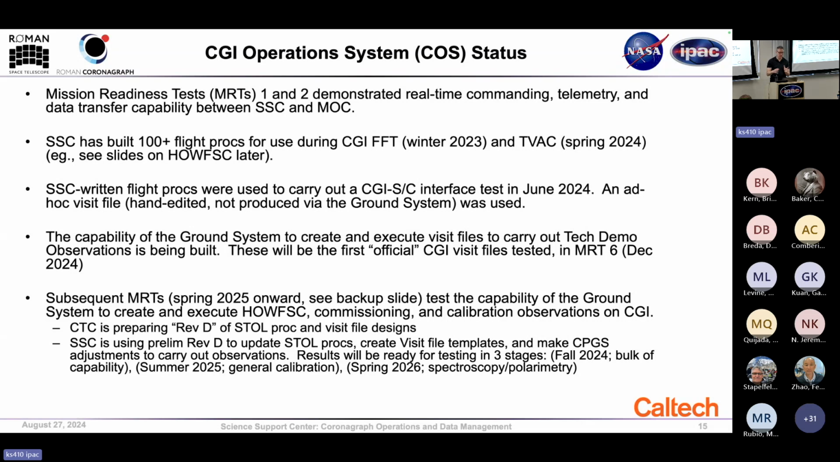A small subset of those, it was a very short test, but they were executed on the spacecraft successfully. They were run from a visit file, which is exactly what we wanted to do for the flight system. The visit file was hand edited. It was not created by the ground system, but nevertheless, it was invoked by SOSI in the way that the flight system will do so as well.